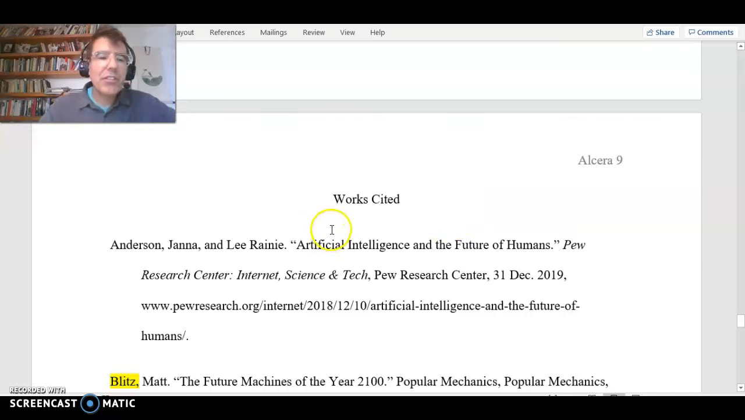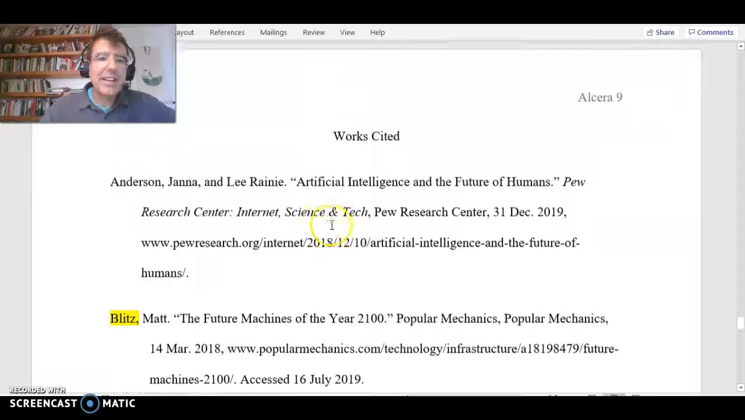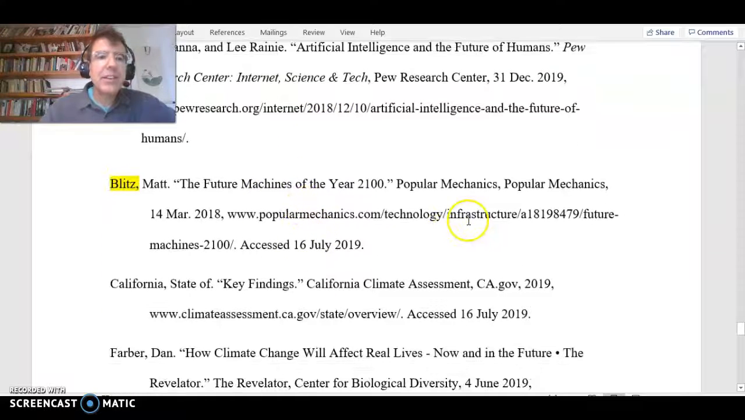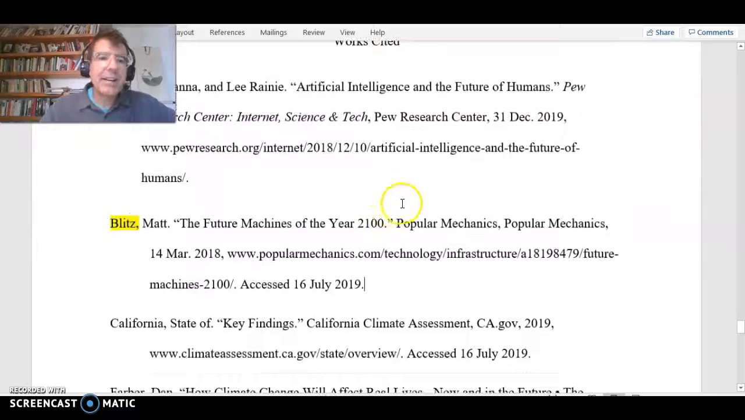So you can see that Jed cited all these things. And look, there's Blitz. So if you used Blitz during your essay, then you would put Blitz on the works cited. And so you get complete information. You get the author's last name and first name. You get the title of the article. You get the name of the magazine, which is supposed to be in italics. You get the date, the URL. We'll learn how to make these later on for articles from websites, so don't worry about that. But you can see what a works cited looks like.